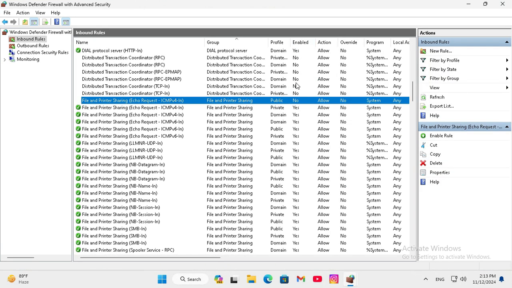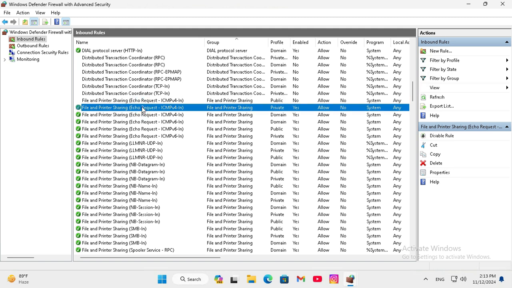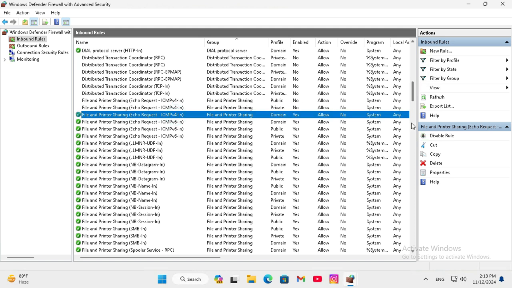And look, now enabled is No. Another one, select and click on disable rule, and the next one, select and click on disable rule. Now the rules are disabled. Close Windows Firewall with Advanced Security.